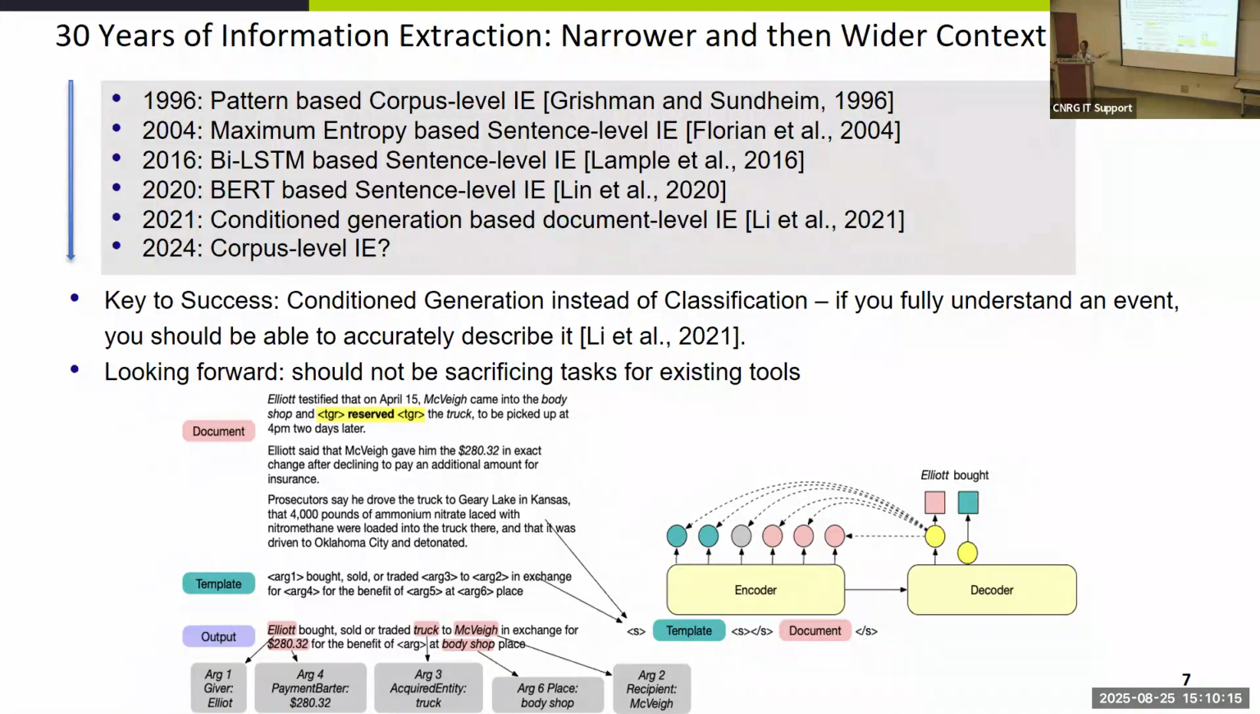So for example, here we're looking for who is involved in this transaction event. Basically, someone was selling something to another person. So we take the whole document as input. And then we know what kind of template we are looking for, right? A sold something to B at what time and what place. We take that template also as additional content, and we let the model fill in the template.